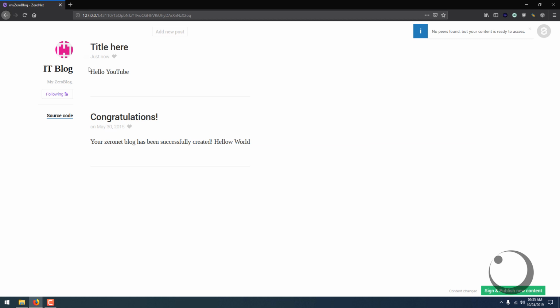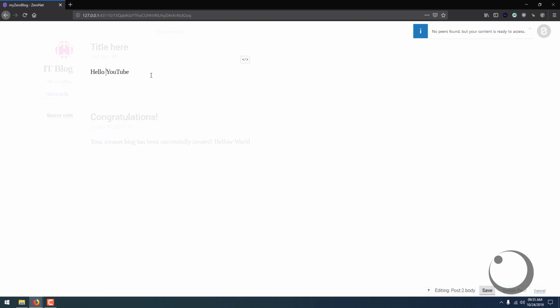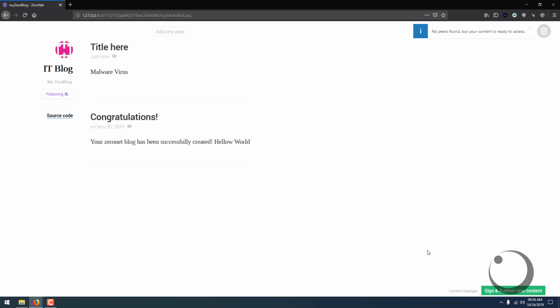Well, what's to stop someone from going in here and, say, adding some sort of malware or virus or something to this website? Well, whenever you sign something, you're basically certifying that, hey, this version of this website is correct. Any other version, like anyone making unauthorized changes, is not correct.